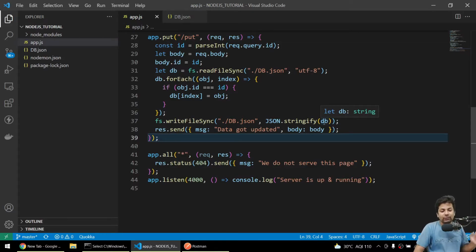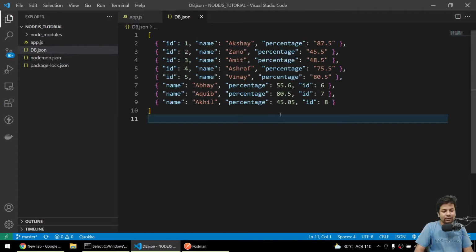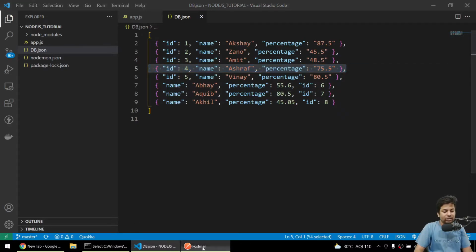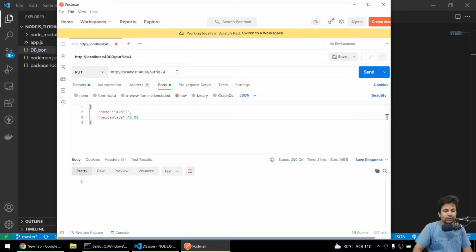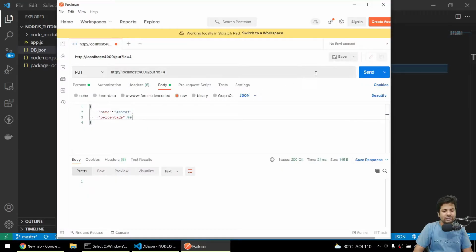But there is one thing more we have to check. So save it. I will just update this Ashraf, id is 4, and I'll update the percentage. I'll say id will be 4, name I'll let the name Ashraf be, I'll update percentage with 90, and currently we have 75.5%, you can clearly see. So let's just send the request and check what is happening.